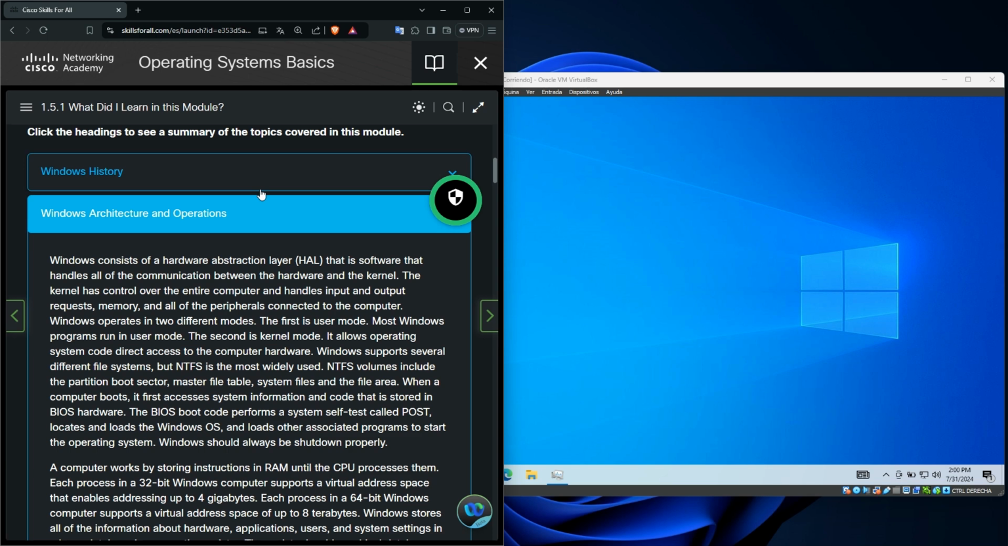Windows supports several different file systems, but NTFS is the most widely used. NTFS volumes include the partition boot sectors, master file table, system files, and the file area.